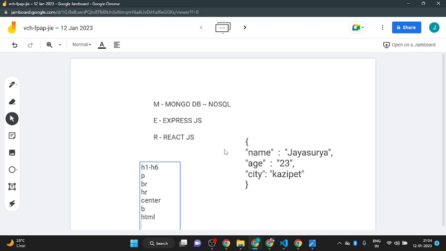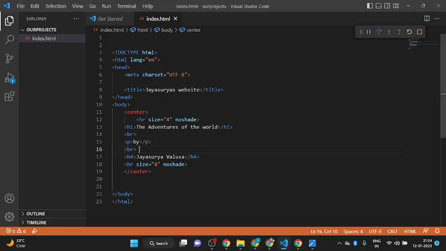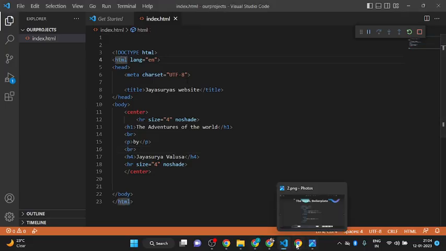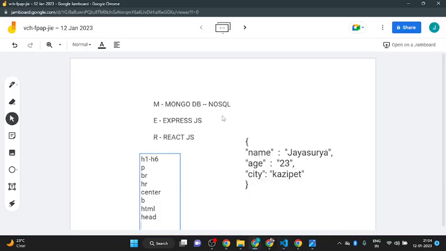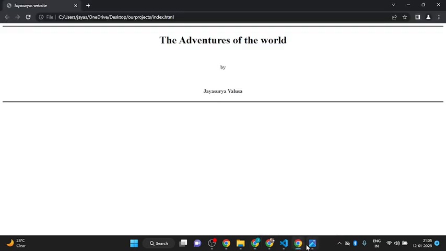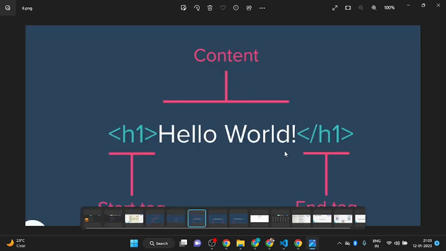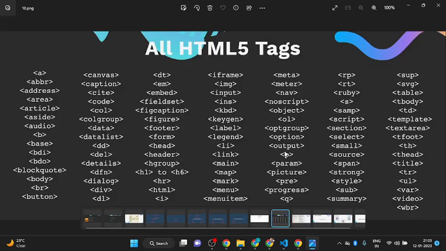HTML tag. Head tag. These are also tags. If you see here, body tag. Very good. Title tag. See, we have learnt at most 10 up to now. If you see this image, almost 10 are completed. Only these many are there. See, meta tag. We forgot meta.